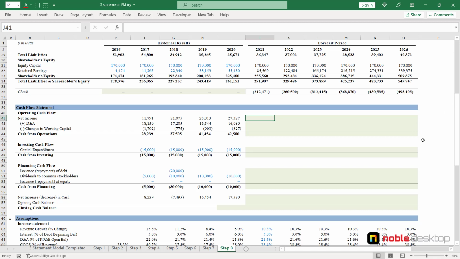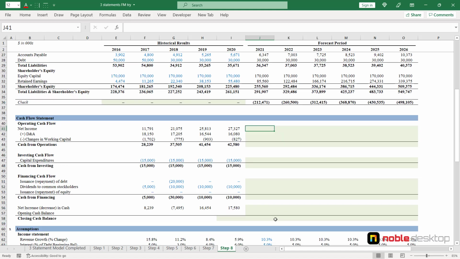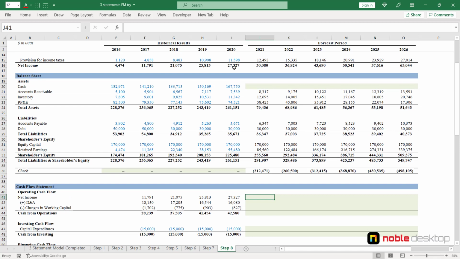And we are at our last final step of building the three-statement model. We will fill up the cash flow statement, calculate the closing cash balance, link this closing cash balance to the balance sheet in the first line item, and we will check if our balance sheet is balancing. If yes, then our model is correct and we are good to go.